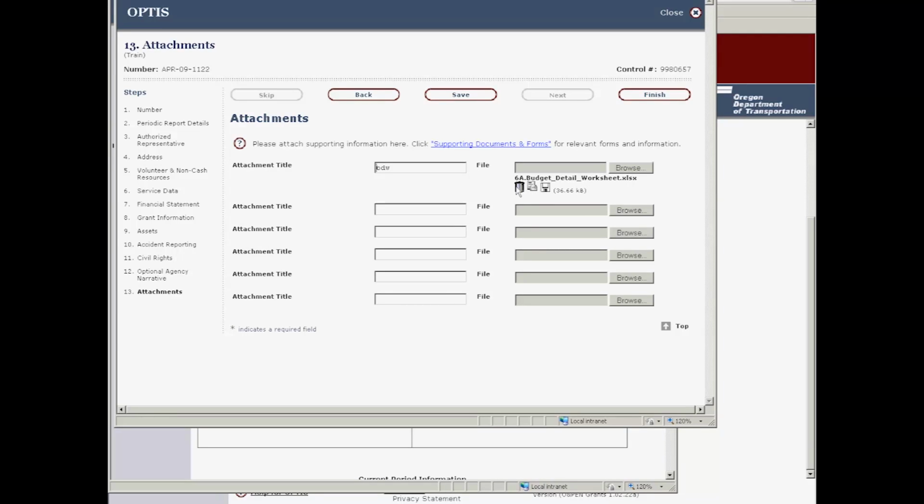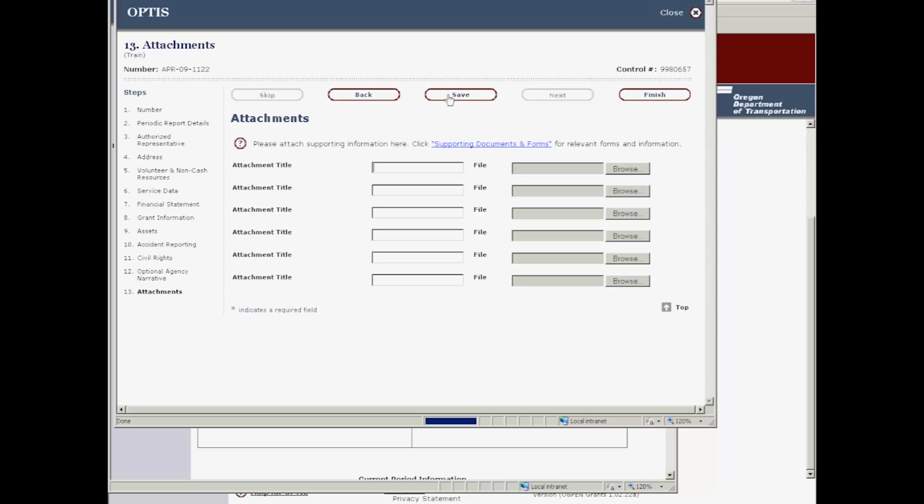this little symbol right here is a garbage can. And that's how you would delete this attachment off of this quarterly report. You would just click on the garbage can. Now it has a little garbage can. And save or finish. And that attachment is now gone.